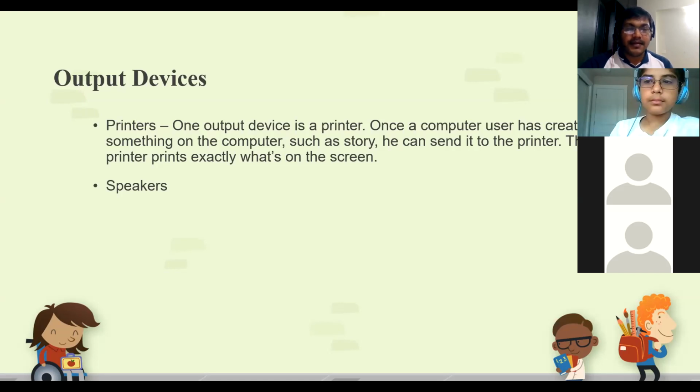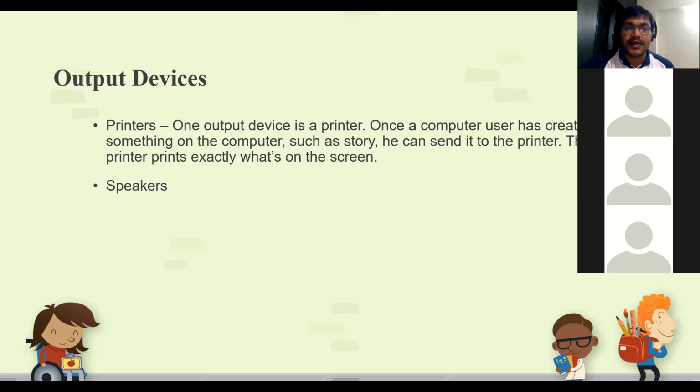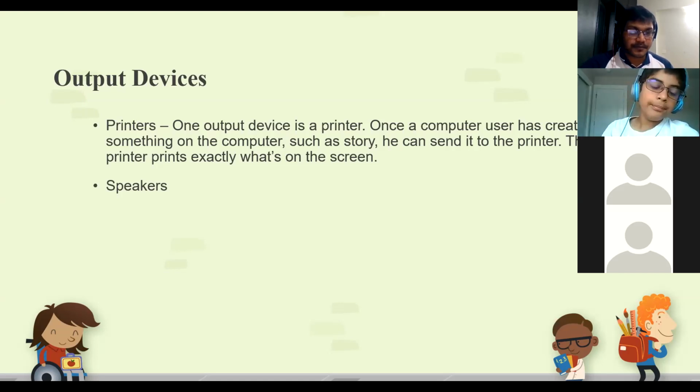And they are very, very fast. They print everything on paper. There are different kinds of printers coming in the market, which have different print quality, different paper quality, different letter quality, and all these things.